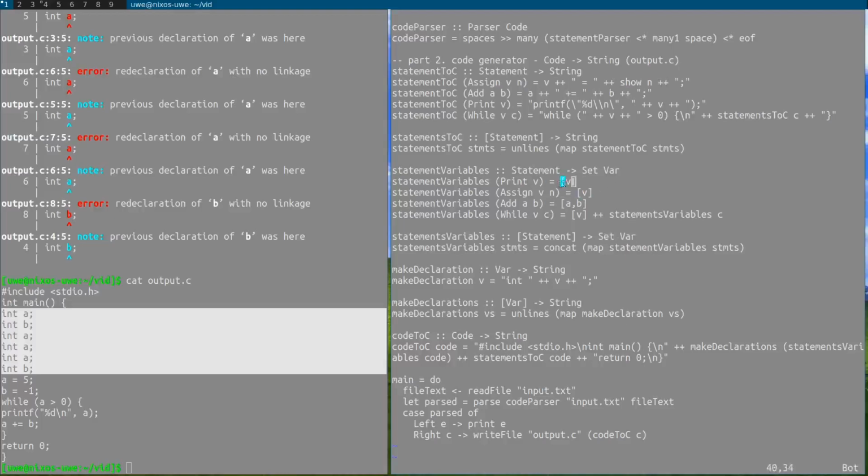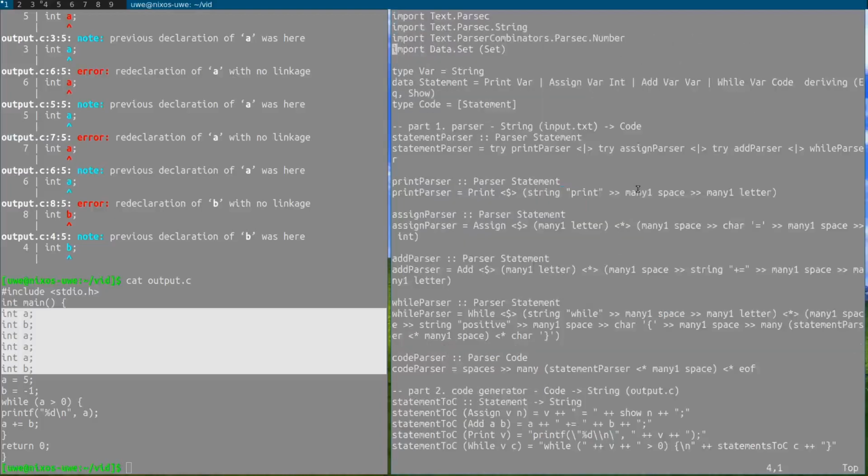So how do we convert this list of variables into a set of variables? The way we do that is using the function from list. So let me show you this on the REPL.